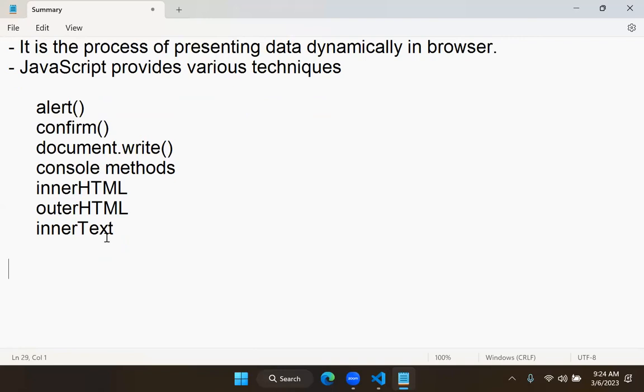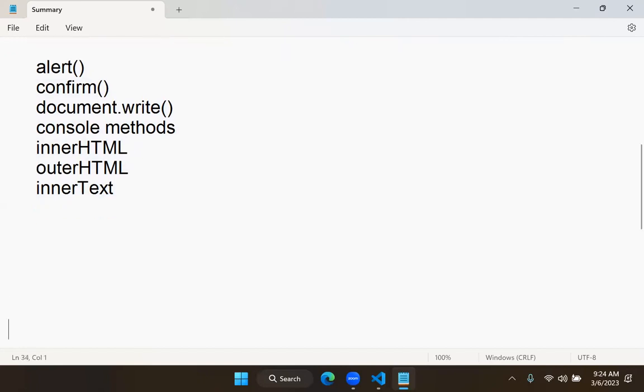That means in JavaScript, if you want to display output in the browser, to show some result, that is done by using these methods. What is the difference between them and when to use them? We will see one example.